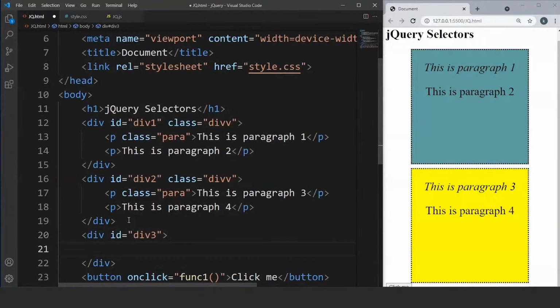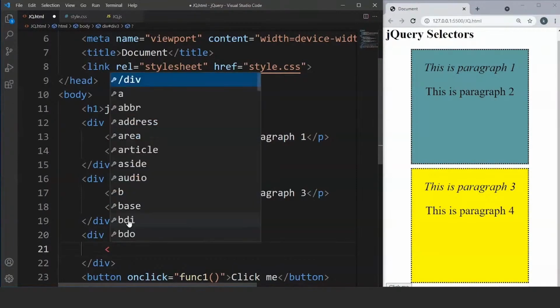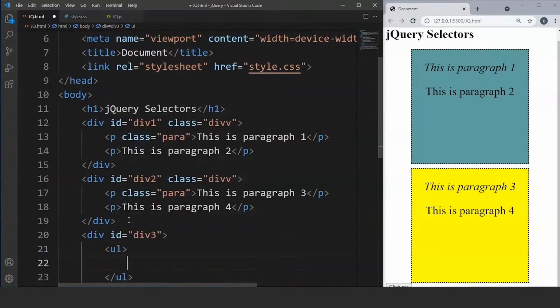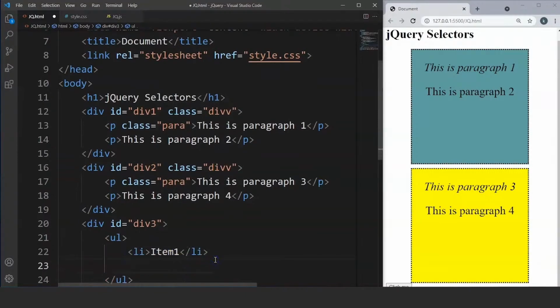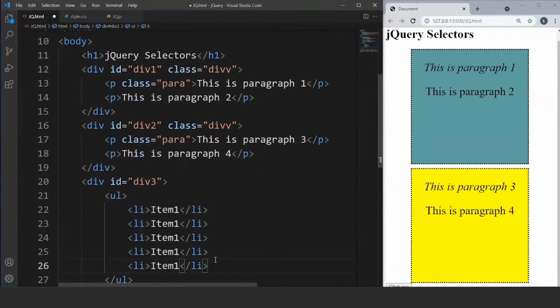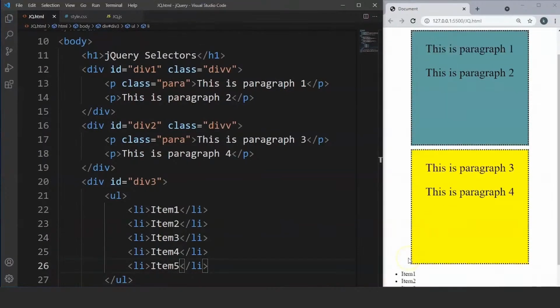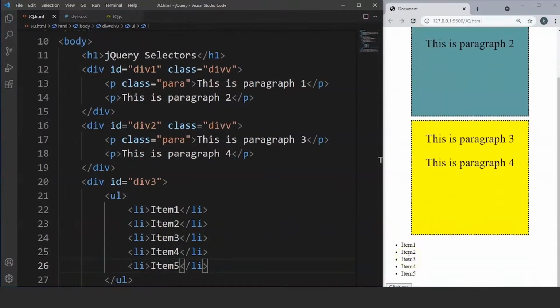Fine. Now inside here we'll use the unordered list and then we'll use list element. Fine. So here we'll write item 1 and we'll copy this piece of code and paste it again for 5 times. So let's change the item name to item 2, 3, 4 and 5. Save it and you can see here we have a list of items on our web page.